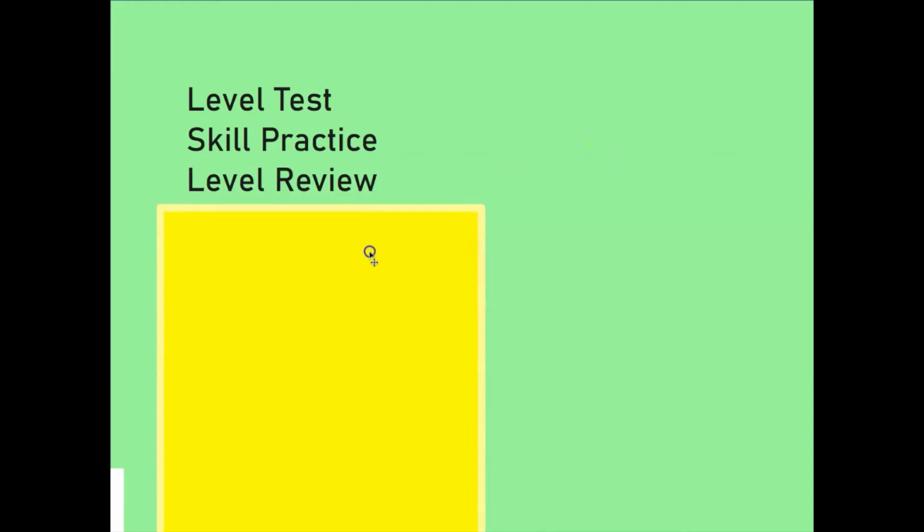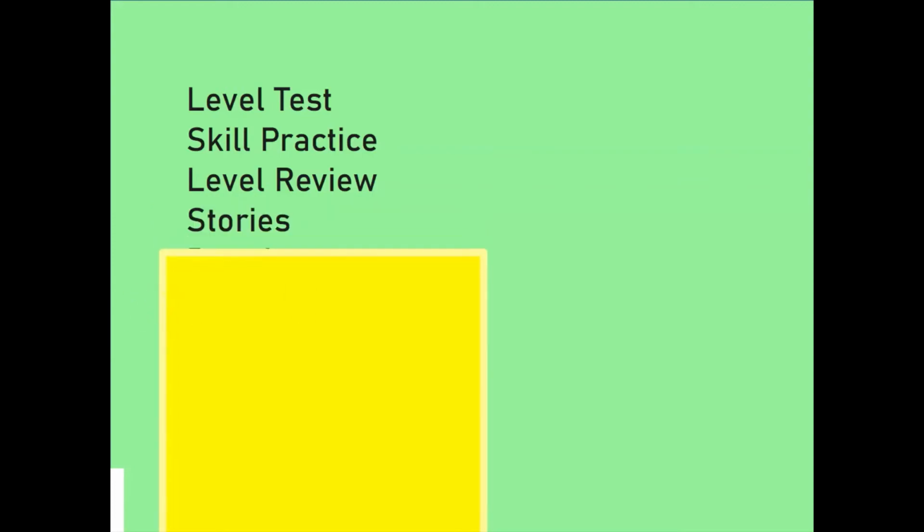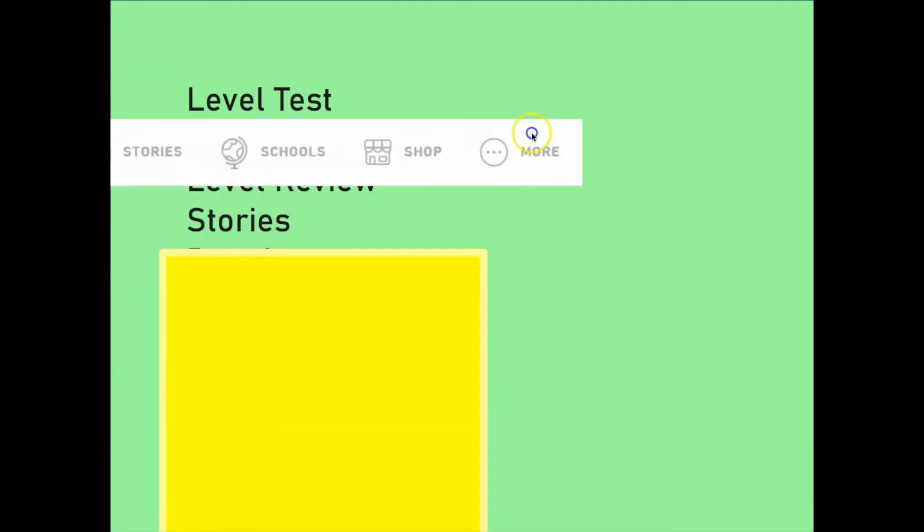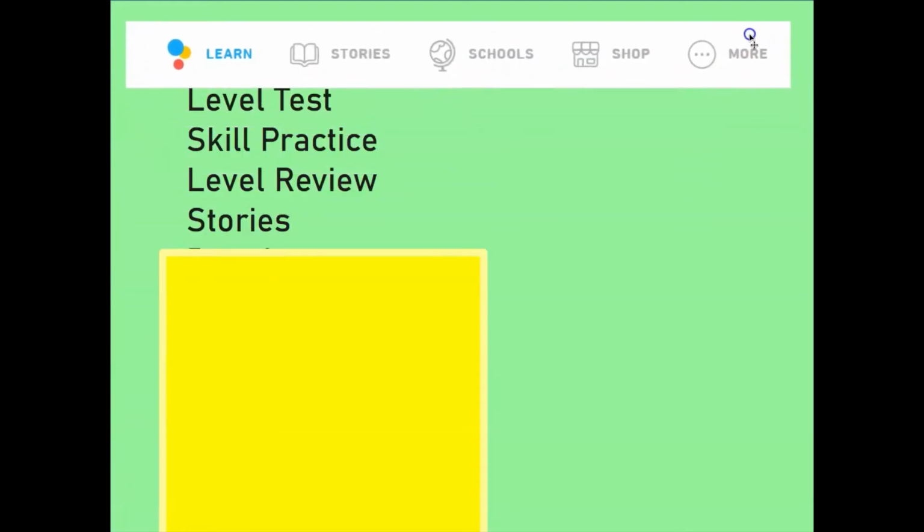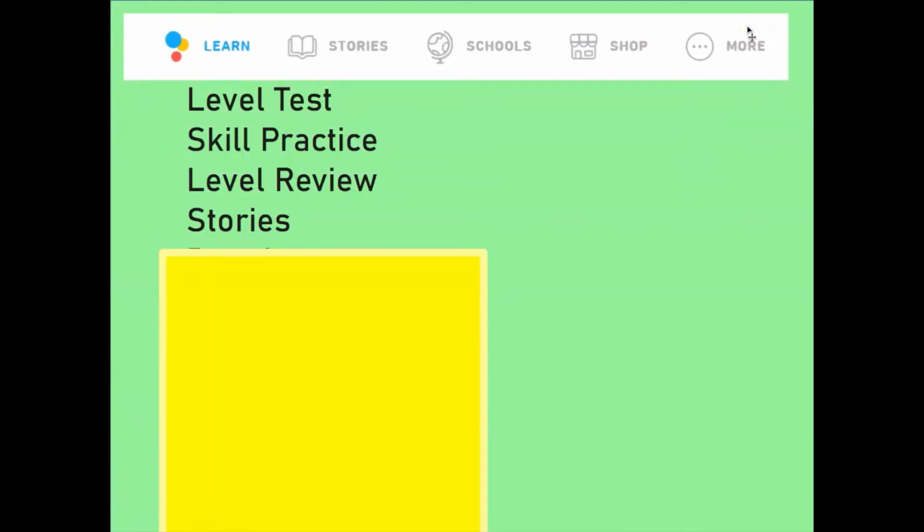And then level review is another one of those types of buttons. Stories, you'll see up at the top bar. If you're lucky enough to have French, Spanish, Japanese, German, Portuguese, I think they've just rolled out stories for Italian.